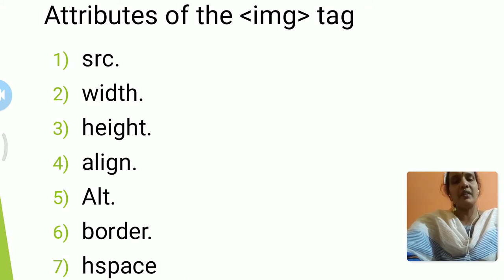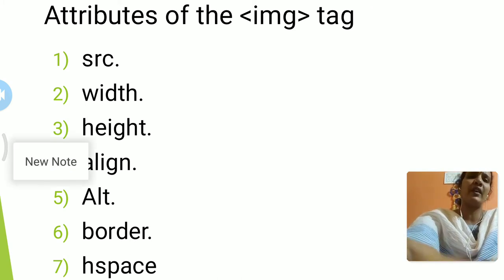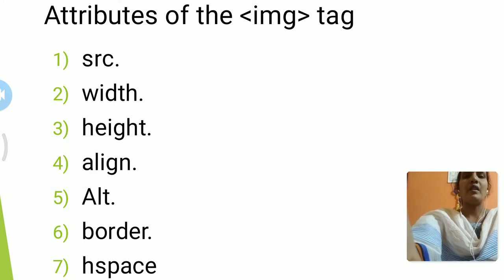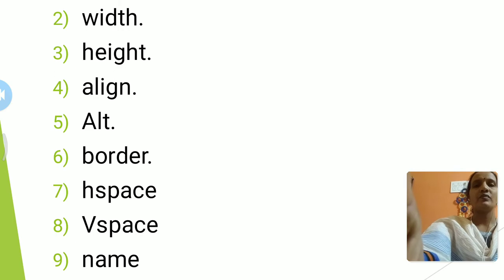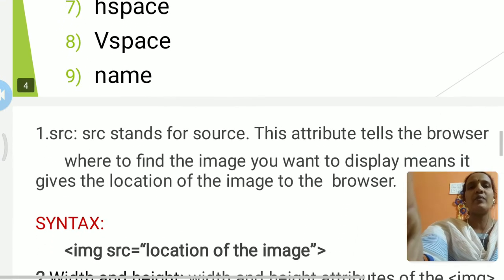Now here we have some attributes which are related to the img tag. The first one is source, then width, height, align, alt, border, hspace, vspace. We have a number of attributes. You can see hspace, vspace, and the name attribute. Now we'll discuss each and every attribute here.